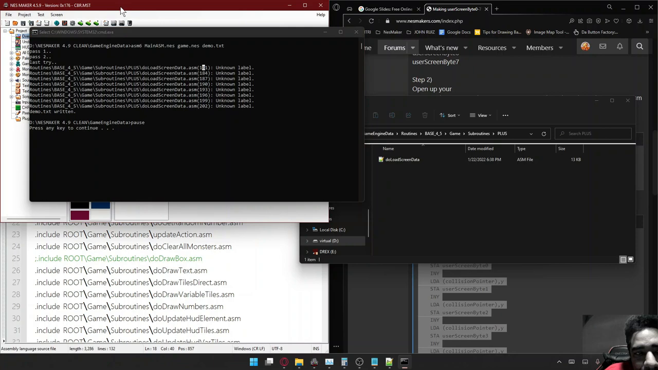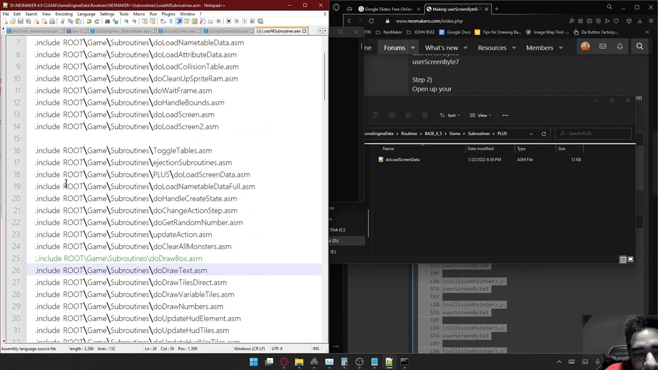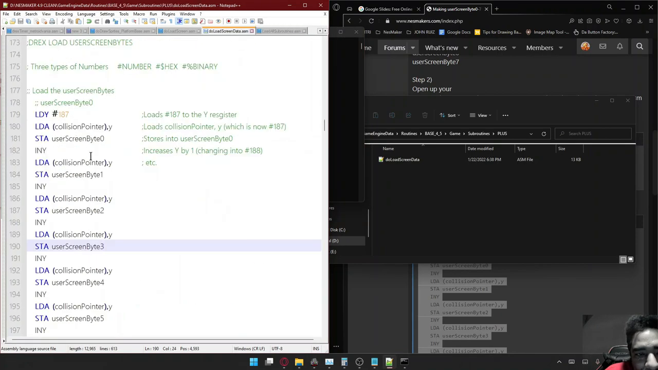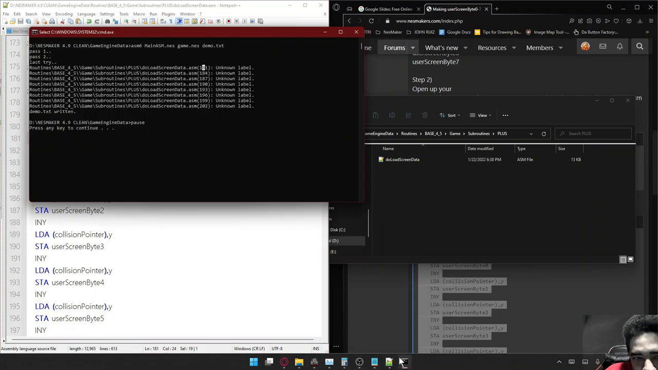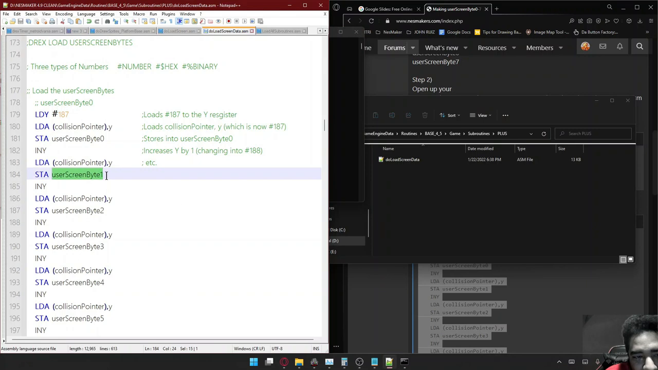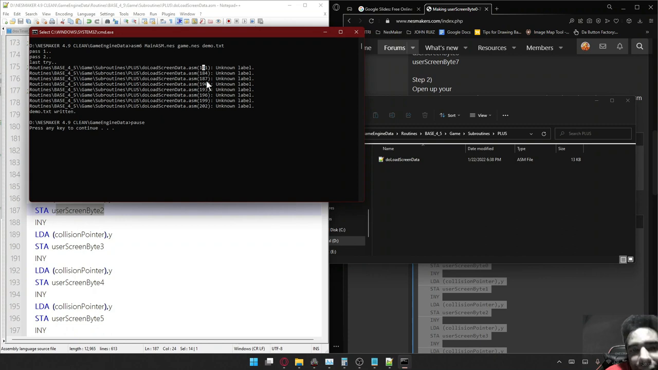So if we go here to the do load screen data and we go to 181, look at here, this is 181. User screen byte zero. What's the problem? It looks correct to me. It says unknown label. It doesn't know the label because it doesn't exist and we have to put it in. Same thing with 184. If you go to 184, user screen byte four, and you can see user screen byte two at 187, so it's gonna say 187 here. You can see the pattern. I didn't put these variables in that we need to store it in. So we gotta do that.